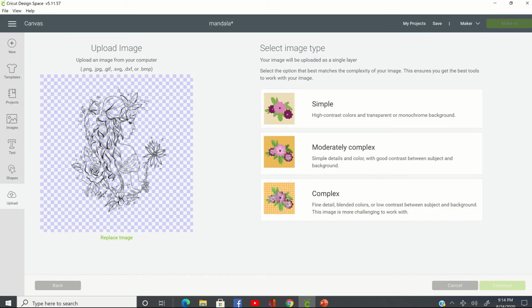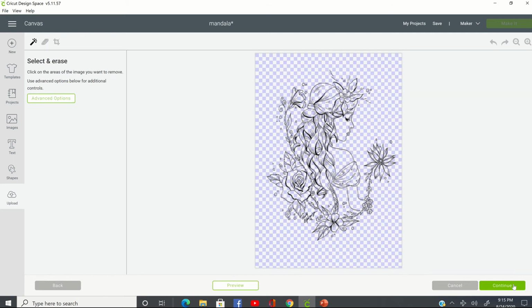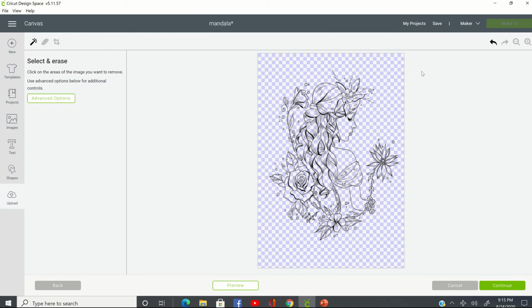And again, you can tell the background is removed. We're going to select complex because we do have fine details in this image. And in the bottom right corner, you're going to hit select. So now you have your image. If you removed a background from an image and there was a little part of an area that it didn't remove, you can click to remove at this point, but it has taken care of everything we needed it to remove.